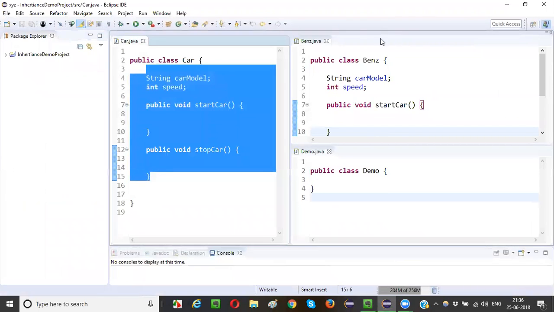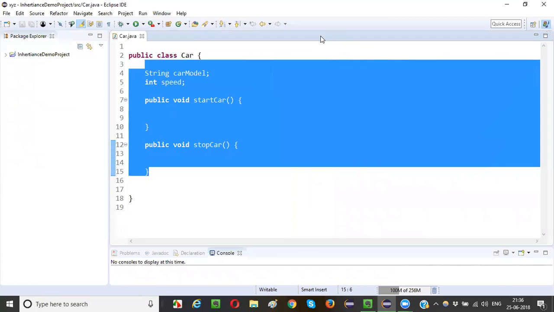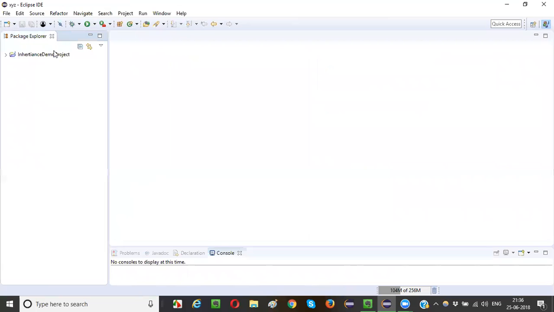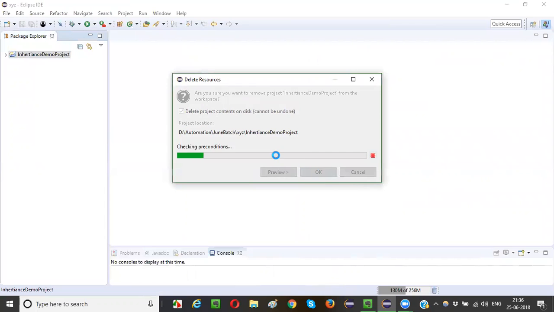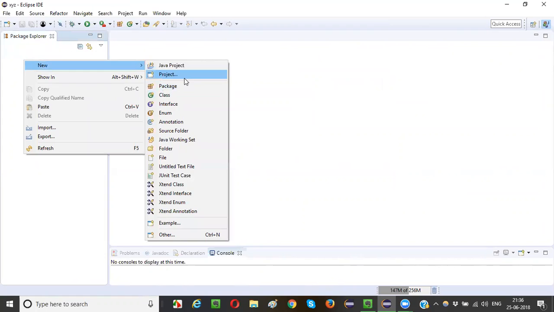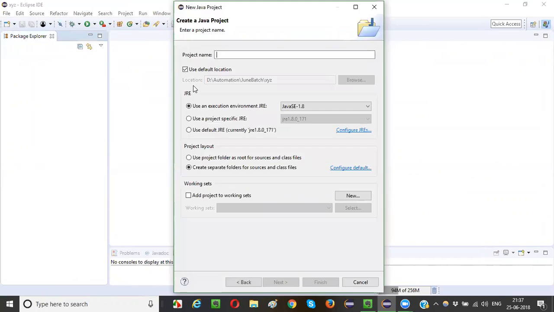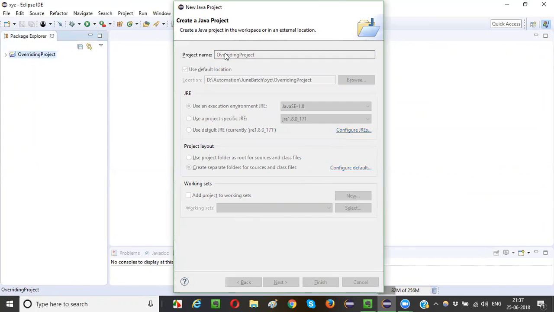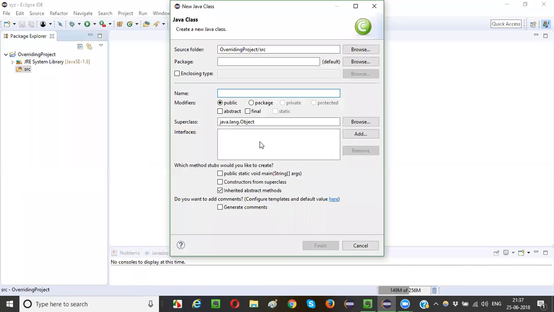So let me close all classes. Okay, I closed everything. I am deleting this project, guys. Let me demonstrate the overriding concept first. Right click, new project, next, overriding project. Right click on src, say new class.